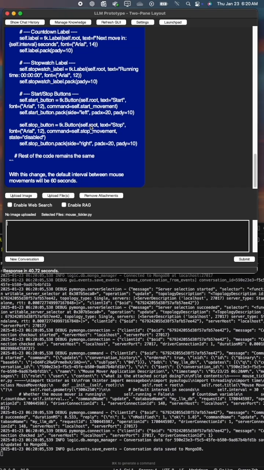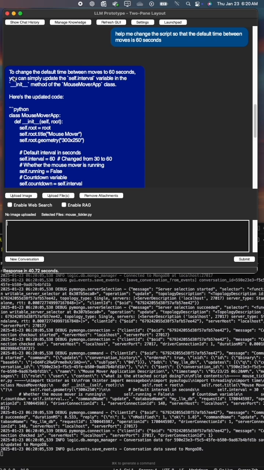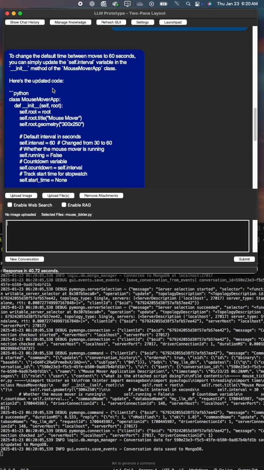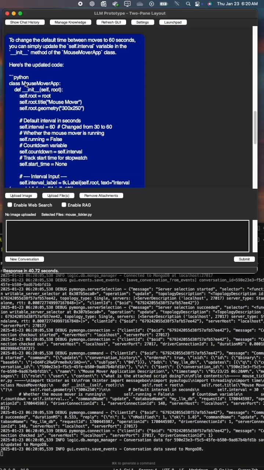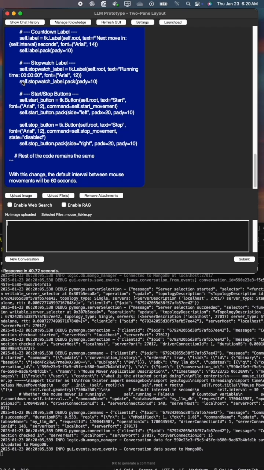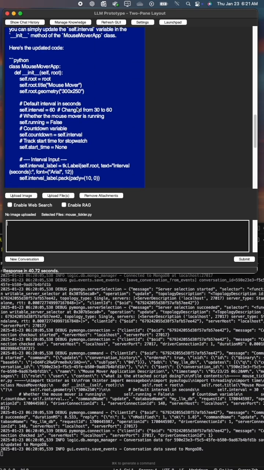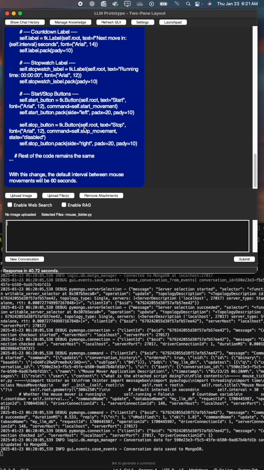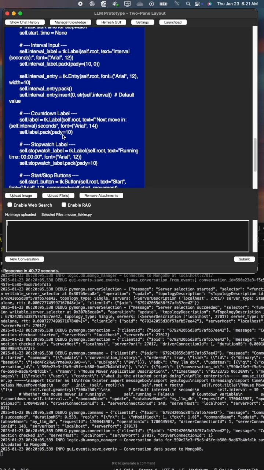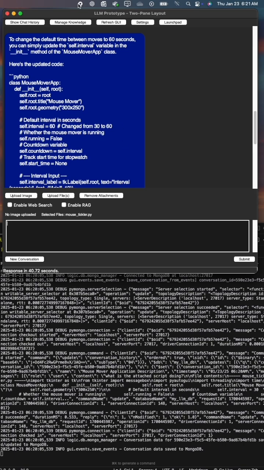So let's take a look at the response that it came up with. To change the default time between moves to 60 seconds, you can simply update the self-interval variables. In the backend, I had told it, if you're going to suggest a fix to Python code, make sure you wrap it in triple quotes, because I'm planning to extract the suggested code later on. So here's the response, and we can see that the self-interval changed from 30 to 60. We should be able to copy this script out and make the updates, or we can just go in and edit the script ourselves.